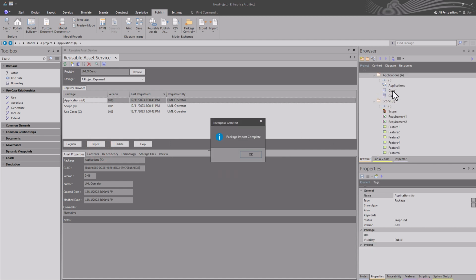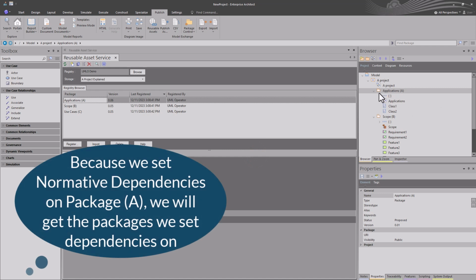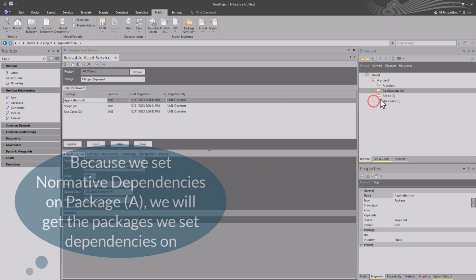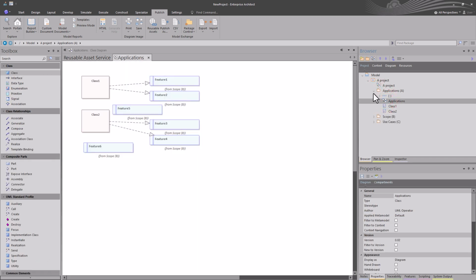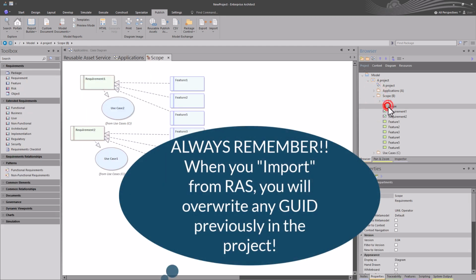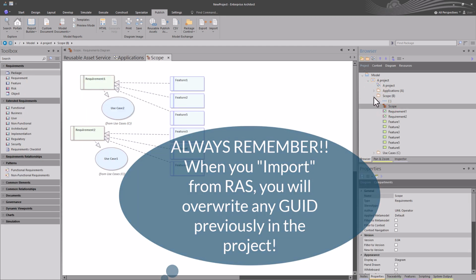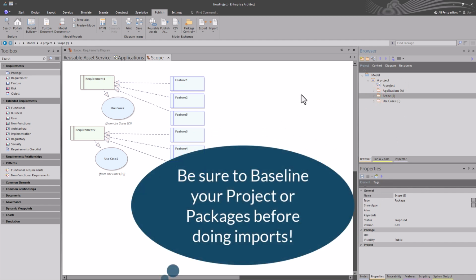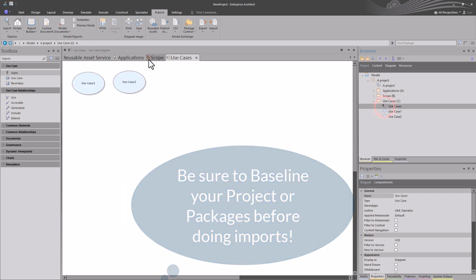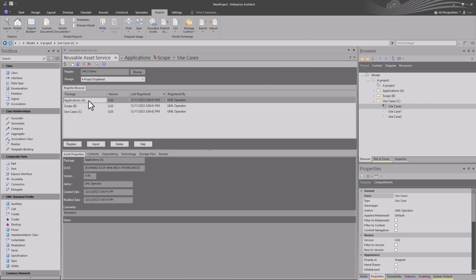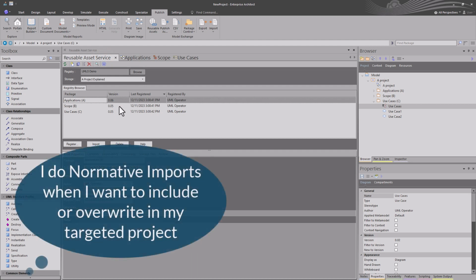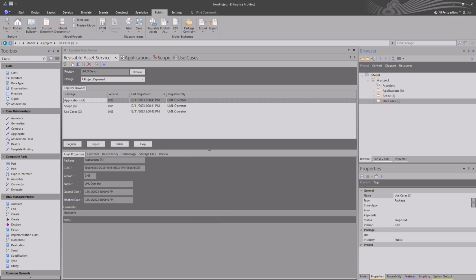It went through and grabbed all of its dependent packages in A using normative that were in RAS. So we have, of course, applications. Now we see the content from package B populated, as we didn't see in package dependency import. There's B, which also has the use cases from package C, and then of course use cases. So using normative, we brought in all the dependent packages that were in RAS at the linked dependent versions, and brought those into our target project, import.